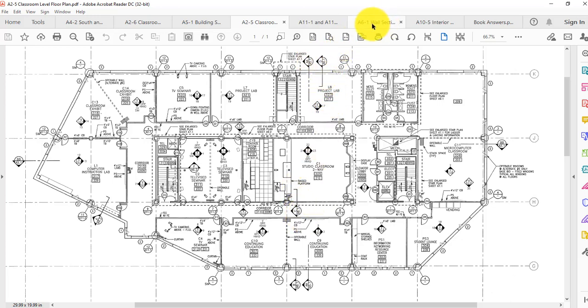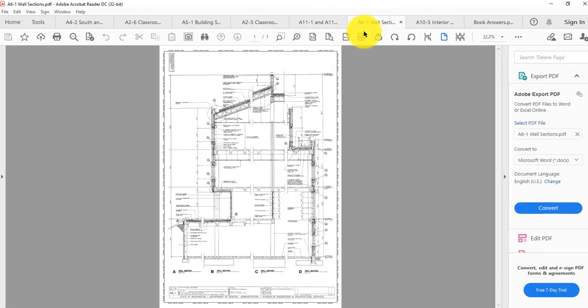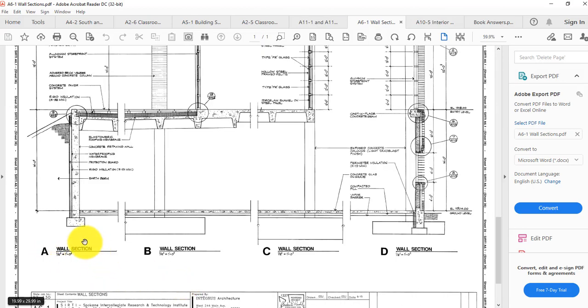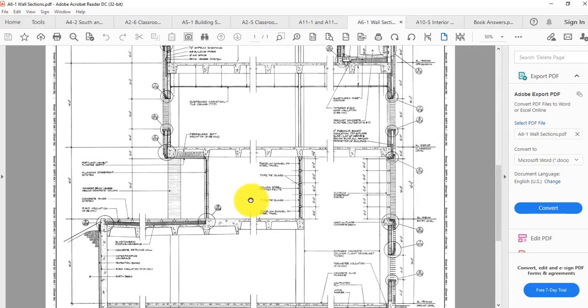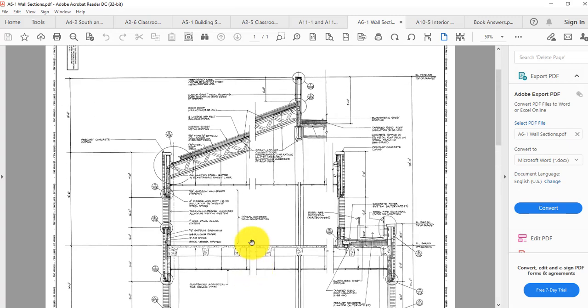So if we go over to that file called A6.1 wall section, and I rotated it, I right-clicked and picked rotate clockwise, you'll see that there's A, B, C, and D. And I like the way that they have this laid out, although I wouldn't normally turn the page, but they decided to use this larger scale to show all of the detail of the wall itself. So it's a wall section showing enlarged details of that building section, the whole building.